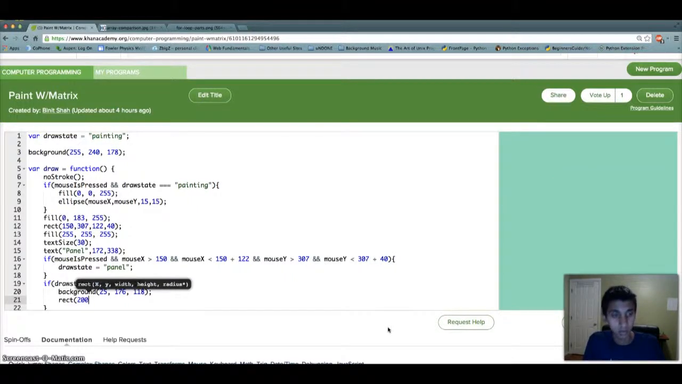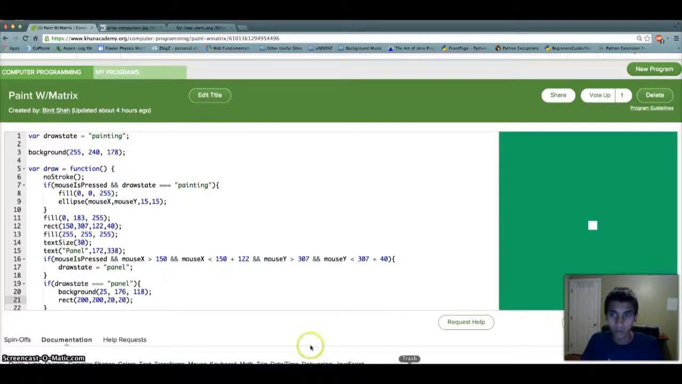Let's make it 200, 200, and we'll make it 20 big, and we'll see what that makes. Okay, a bit too big for my taste, let's try 10. A bit too small, let's try 15. Too big, 12. Love it, okay. And we also want it to be up in the top right hand corner, so we're going to change these values. Right, roughly there.